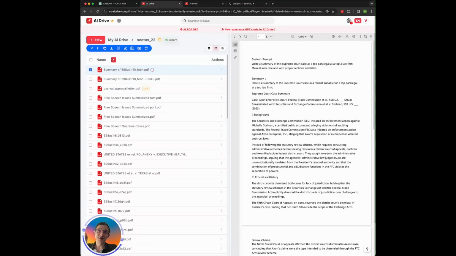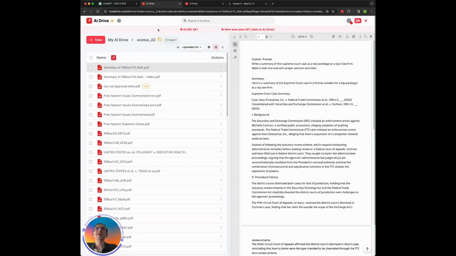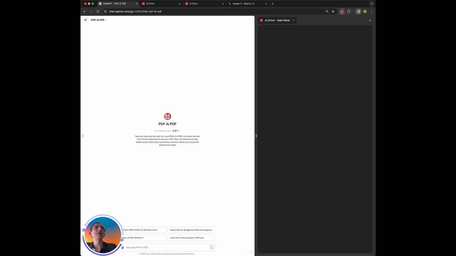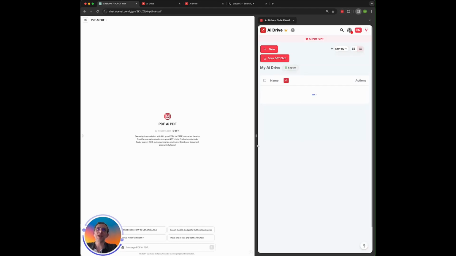But now let's go check against GPT-4, right? And of course we can do that because AI PDF, our GPT, is integrated. And I'm actually going to bring in our Chrome extension right here on the side, so this way we can see everything side by side.